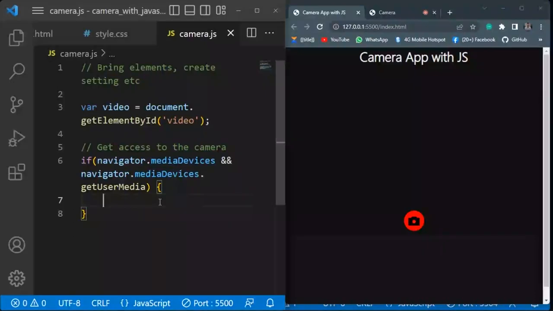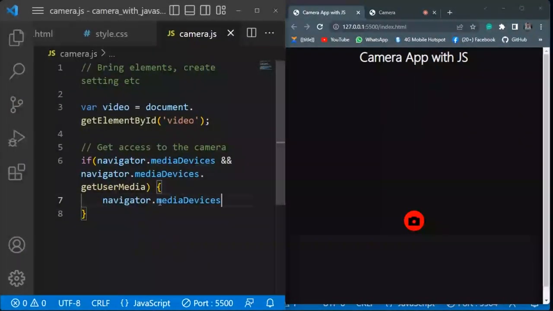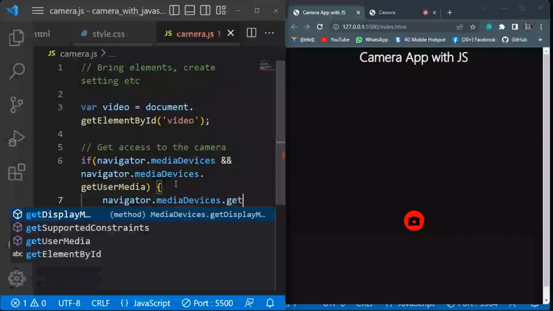So we say navigator.mediaDevices. This line of code up here, we want to check first if navigator.mediaDevices, the devices we want, is actually supported by the browser or can be accessed. If it cannot, it will return back an error. Then navigator.mediaDevices.getUserMedia.